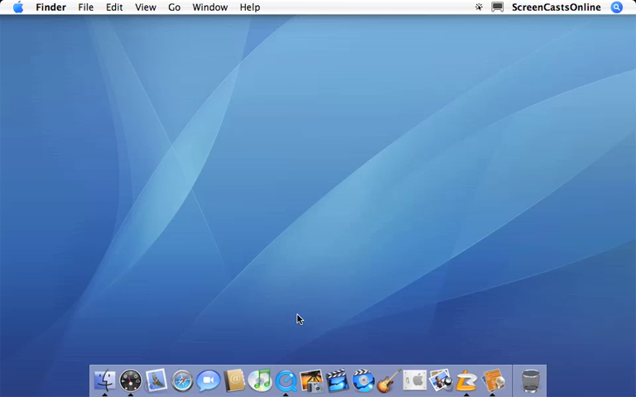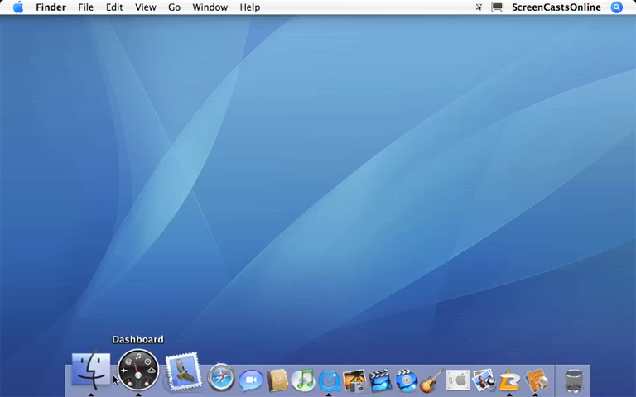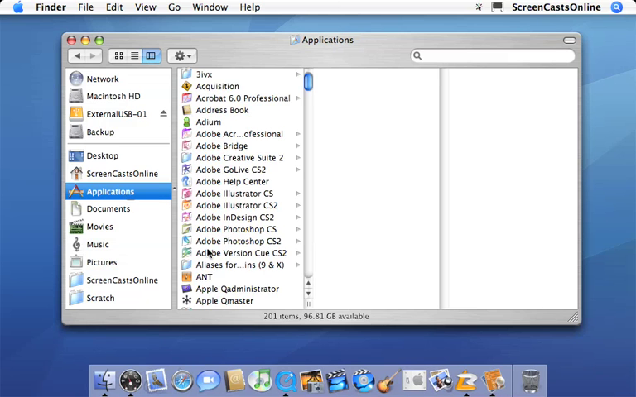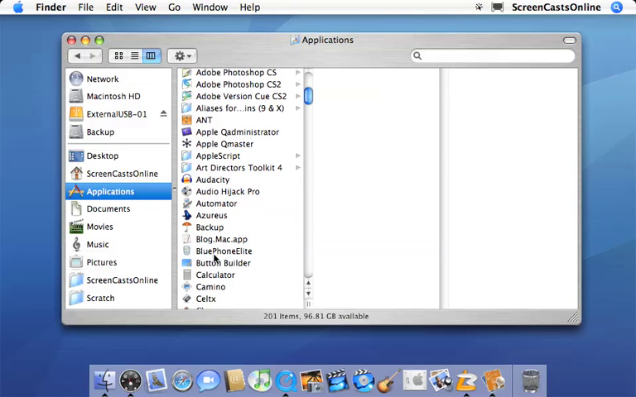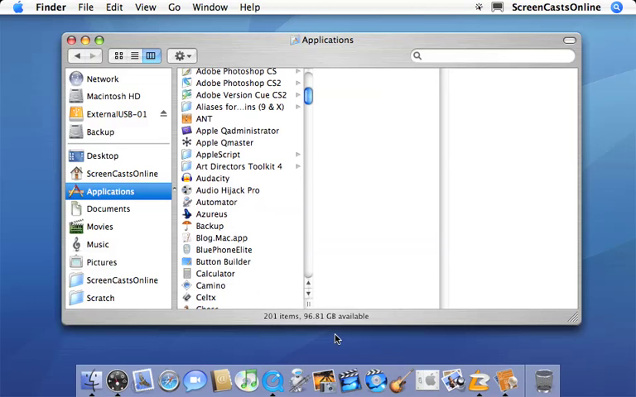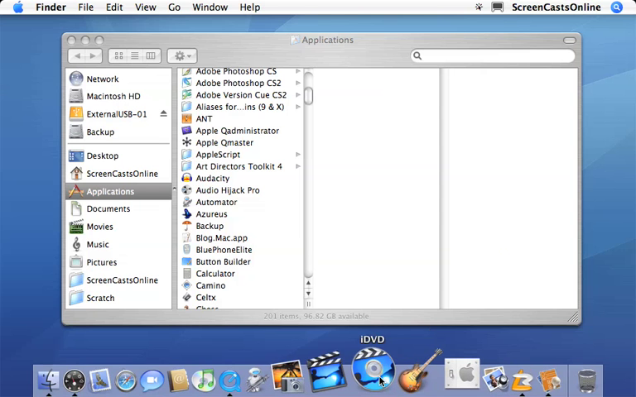Another thing you can do is add new icons to the dock. You can go to the Finder, go to the Applications folder. If there's a particular application I want to put into the dock, let's say I want to have Automator in the dock, I can just drag and drop it down to the dock and release, and there we go, there's Automator.